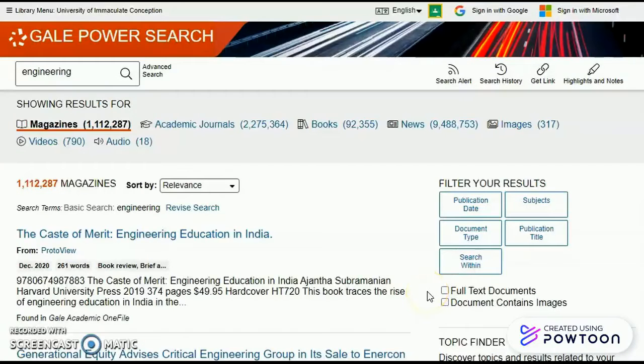Next, you can also limit your search. You can mark the full text option to find only documents that provide the complete full text, rather than just the citation or abstract. You may also mark document contains images, to find articles that have images. Moving forward to the results list.